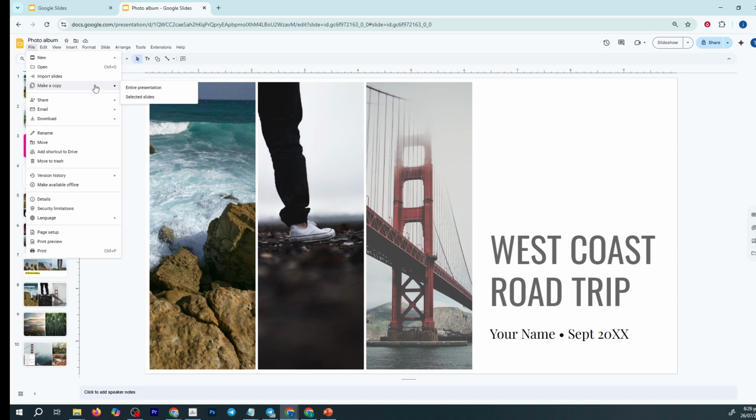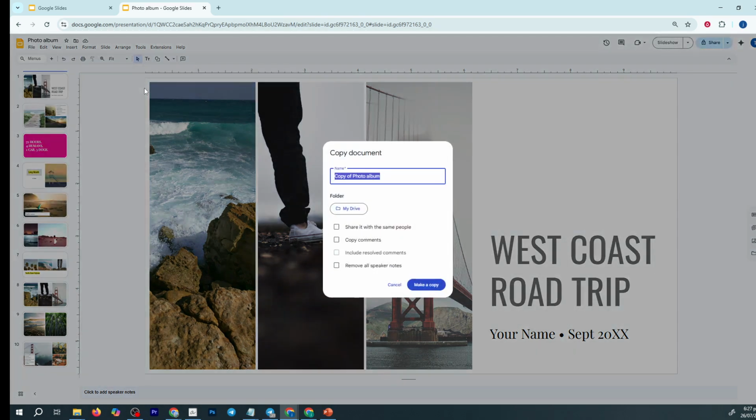Once you click Make a Copy, you'll see a few different choices. You'll want to select Entire Presentation. This action guarantees that all of your slides from the original presentation are fully copied into the new deck, preserving all of your hard work and formatting without a hitch.